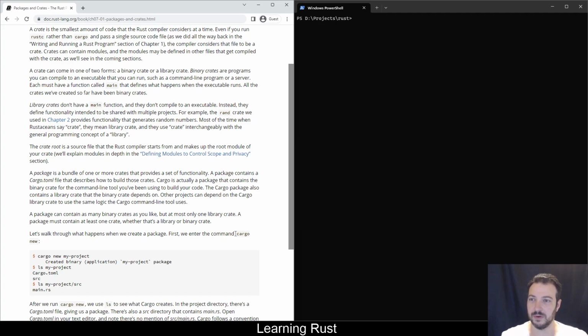All the crates we've created so far have been binary crates. Okay, so binary crates are not closed source. These are crates that are runnable. Library crates don't have a main function and they don't compile to an executable. Instead, they define functionality intended to be shared with multiple projects. For example, the rand crate we used in chapter 2 provides functionality that generates random numbers. Most of the time when Rustaceans say crate, they mean library crate.